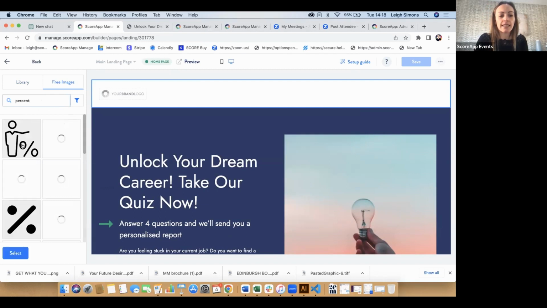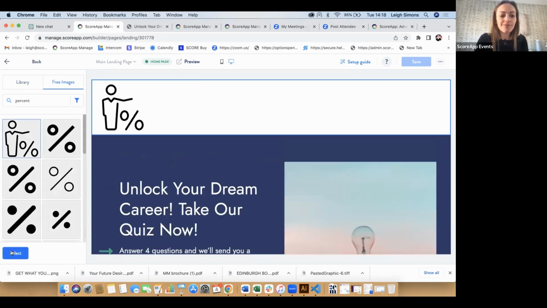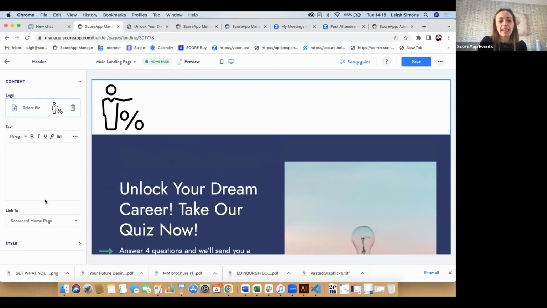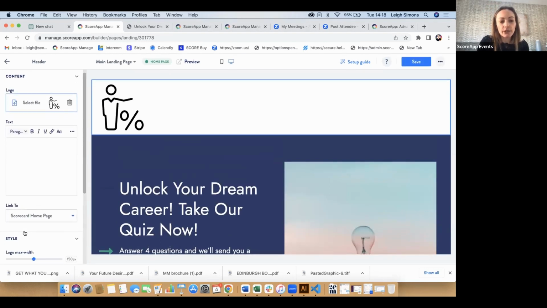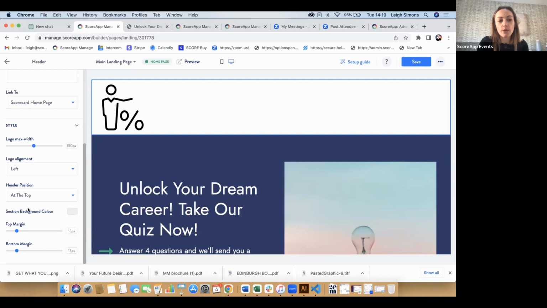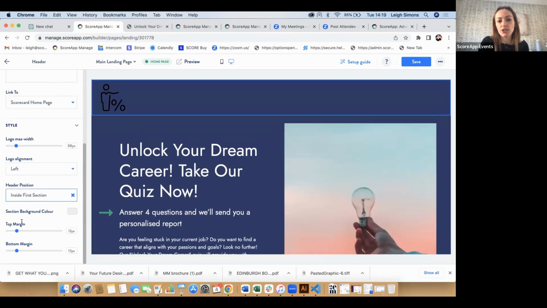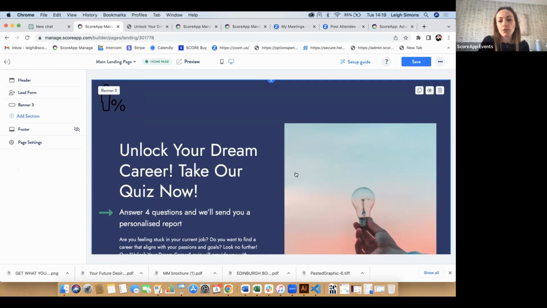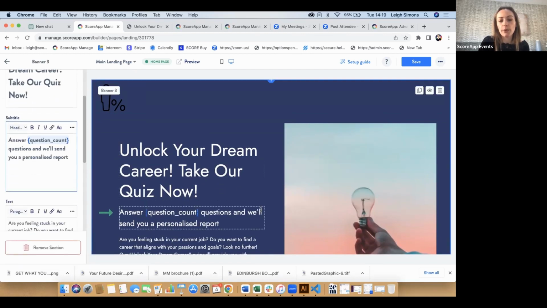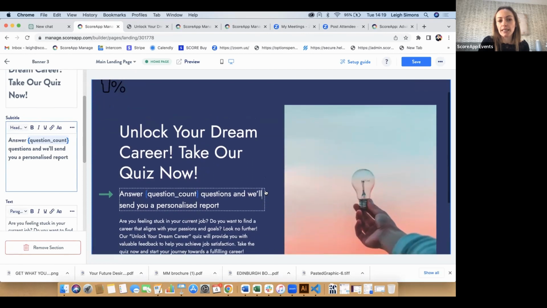So I'm just imagining that this is my logo here. And then once you've selected it, if you click on style, you'll have some further formatting options. So you can choose to position it left, center, or right. You can choose to make it larger or smaller. And you can also choose to feature it inside that first section should you wish to. So you can see that each section has got all of the formatting options for you to be able to go in and make any amends that you'd like it to.